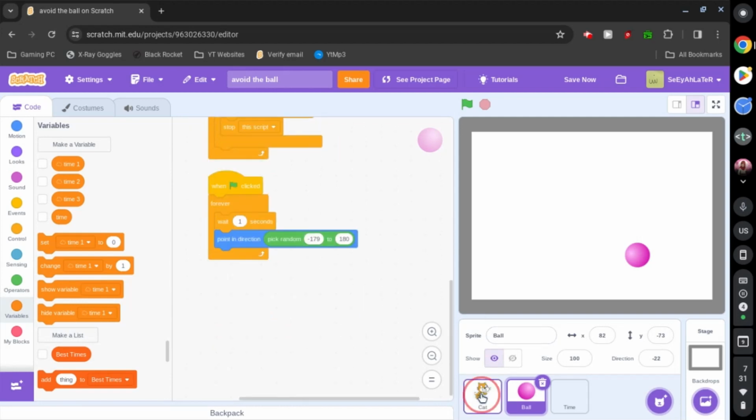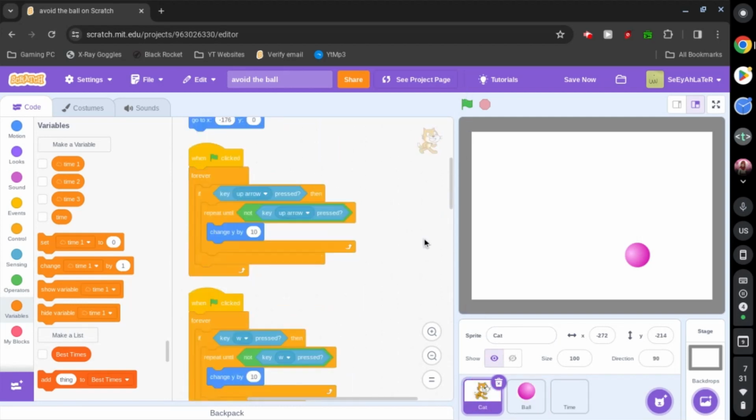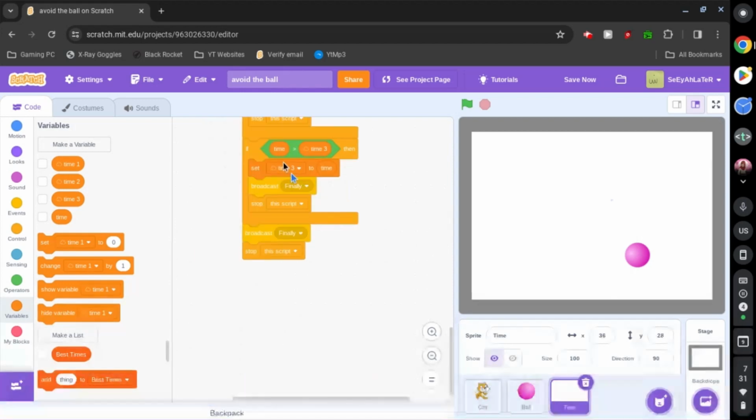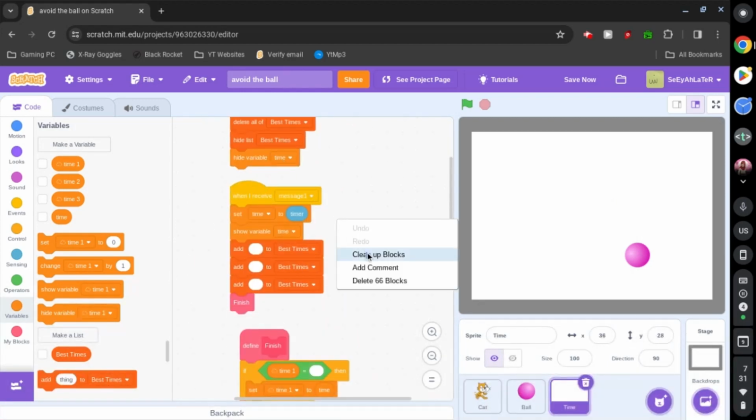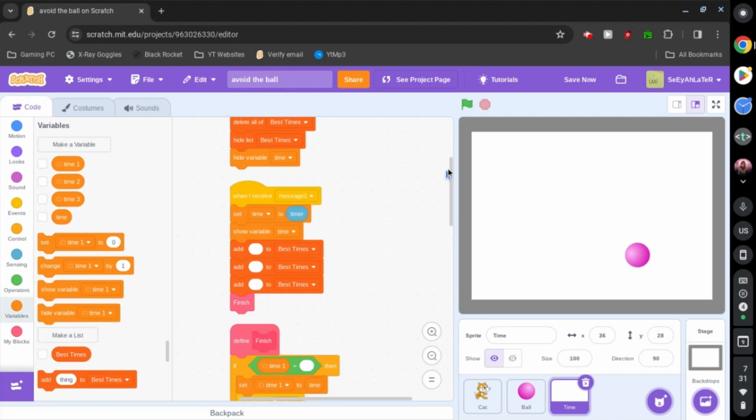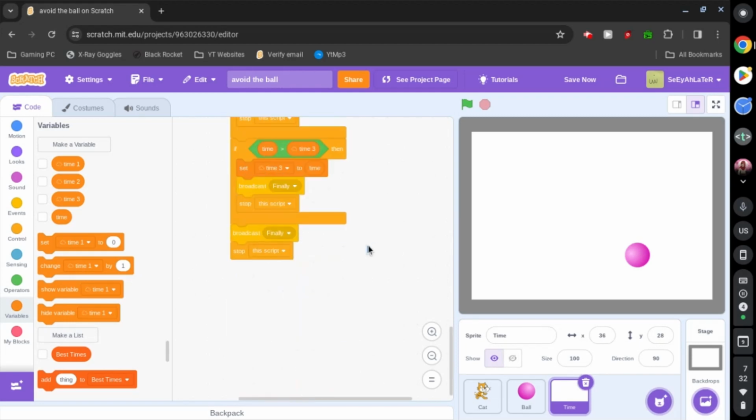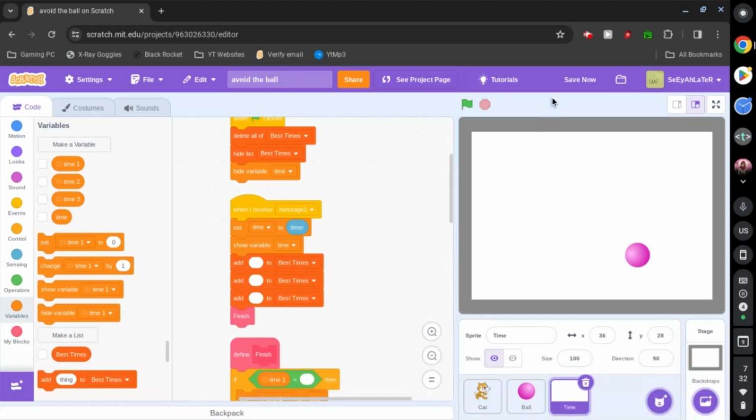Okay. So if we wanted to test this out, and again, remember at this point it sets time to timer and then shows variable time. You could just show the timer so that they know how much time they have, and then overlay this time with timer. But you don't need to do that. Which I'm not going to.